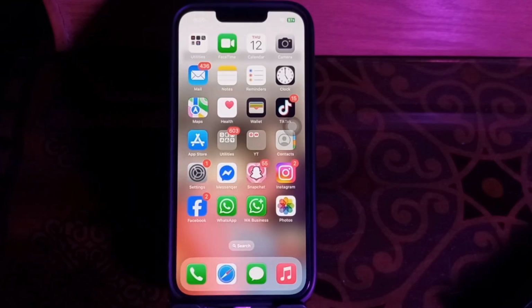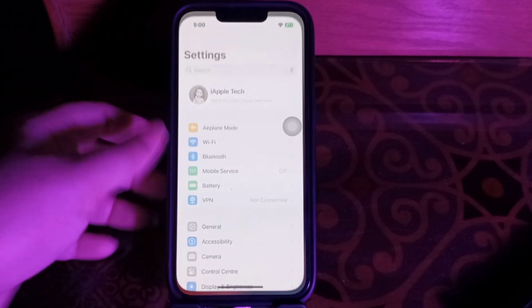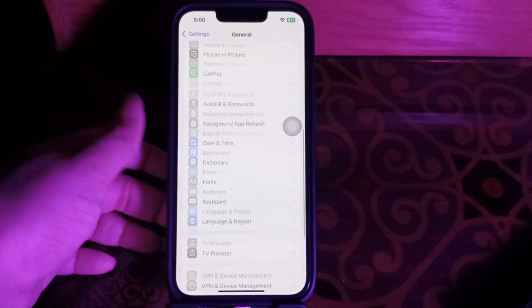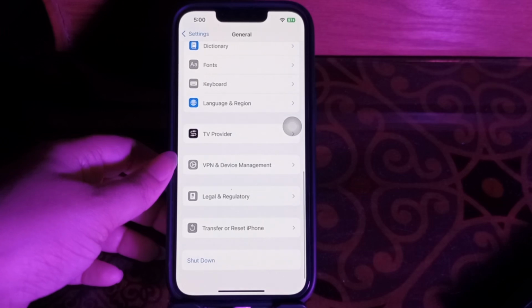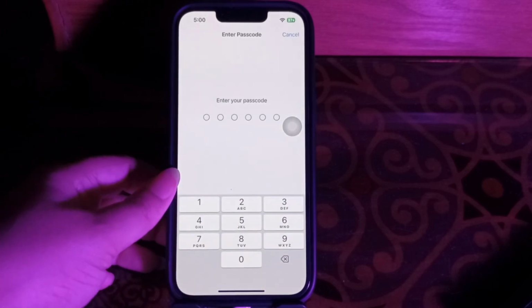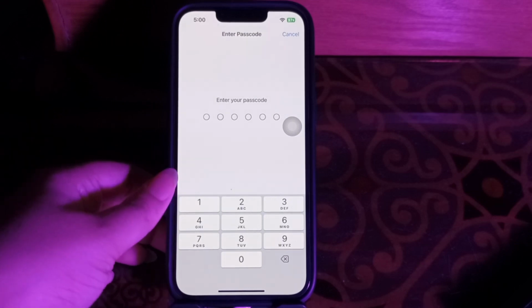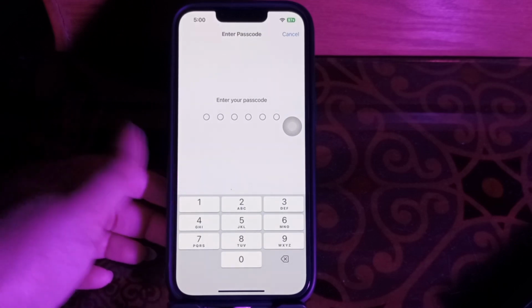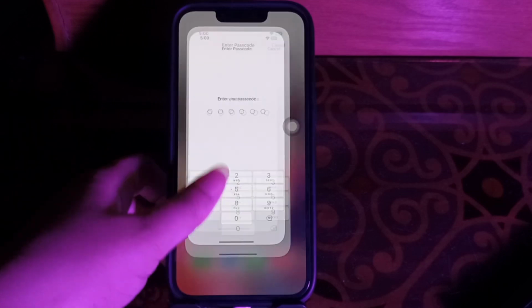And the next step is to reset all settings on iPhone. Another common reason why green lines appear on iPhone screen is that your device might be storing some settings which are causing it to crash. The best way to fix this problem is by resetting all of these settings. For this, go to settings, choose general option, scroll down to the bottom and choose transfer or reset iPhone, and then choose reset and choose reset all settings. It will ask you to enter your password, so enter your password to confirm the action and wait for the reset to complete, and you are done.